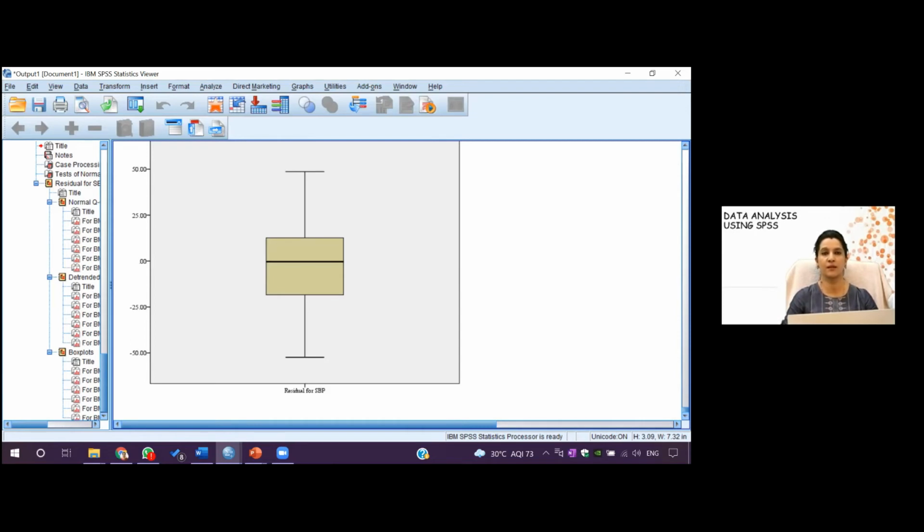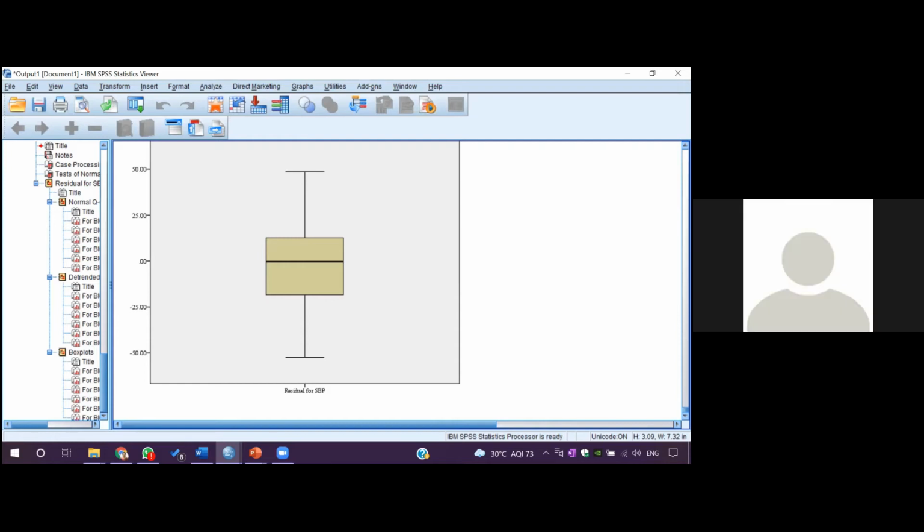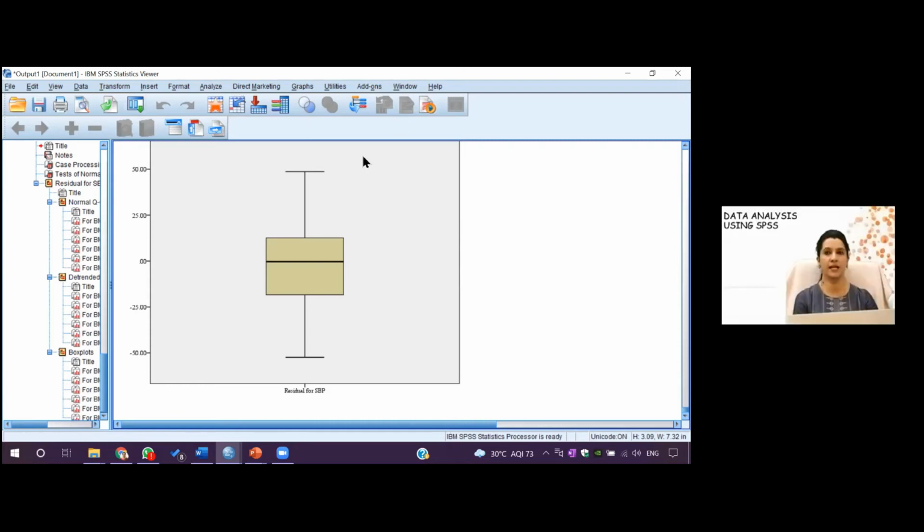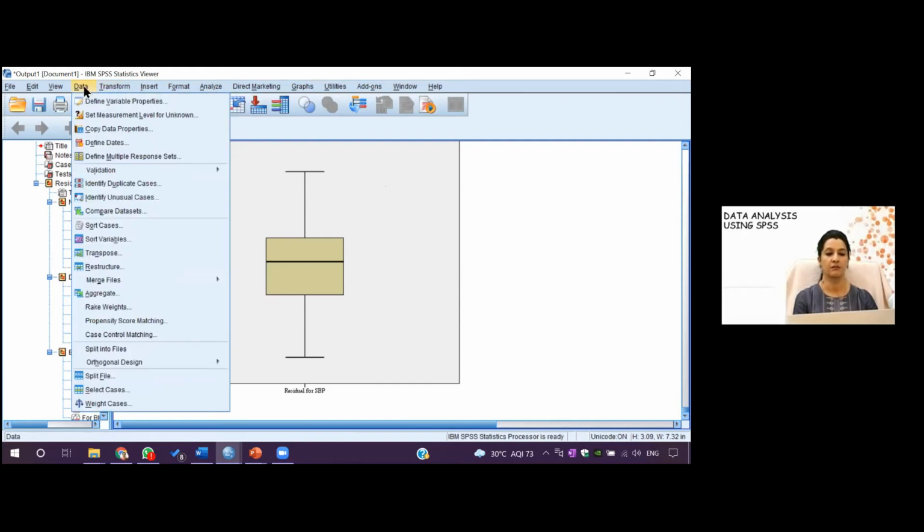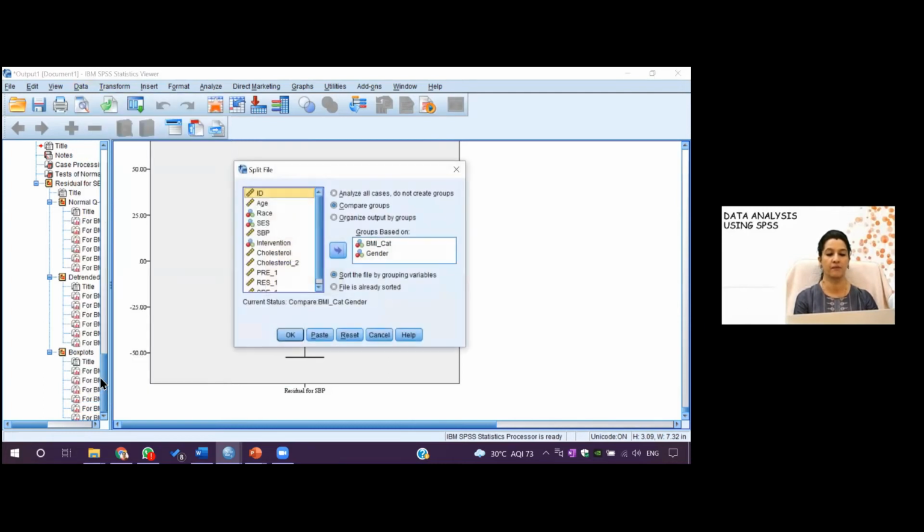So are you clear up till this point? How do we check for the normality and variance? Ma'am, please explain the split command once again. For split, whatever variables you enter in it, you go to the data, it comes in data, you go to split file.